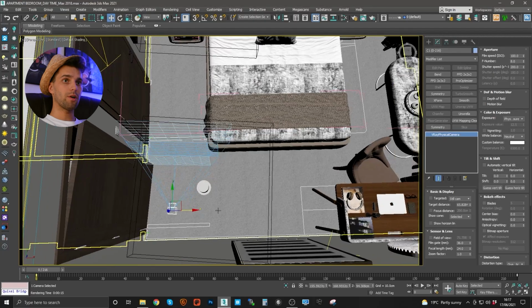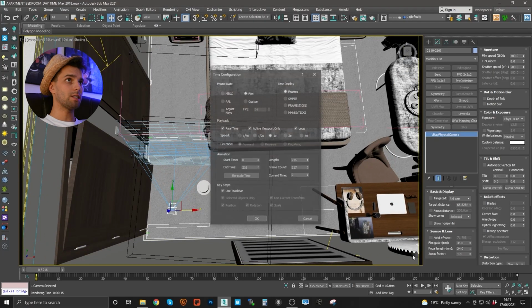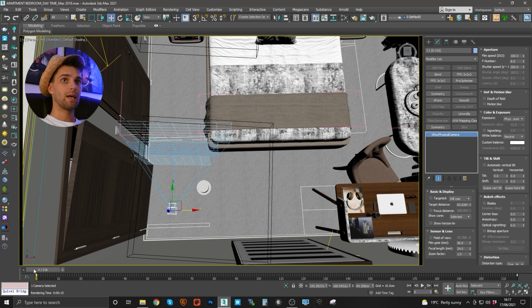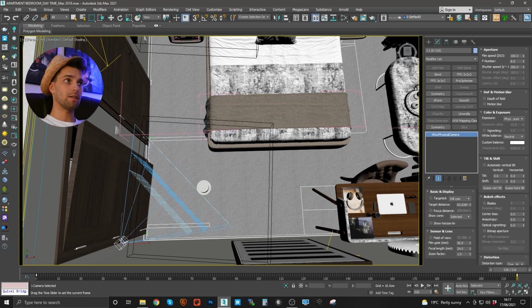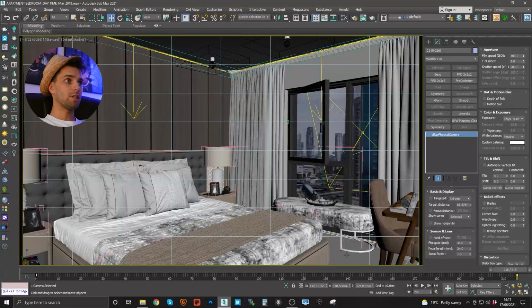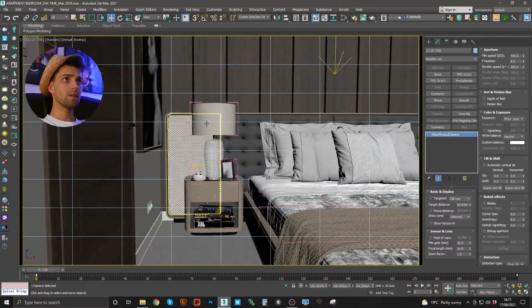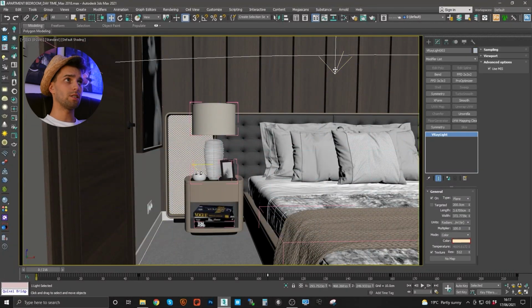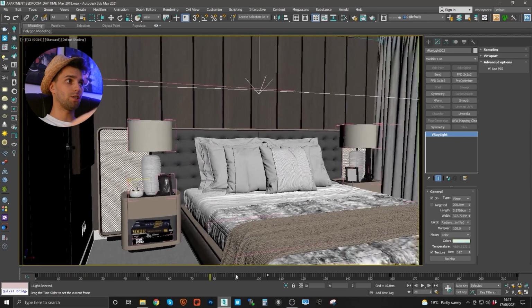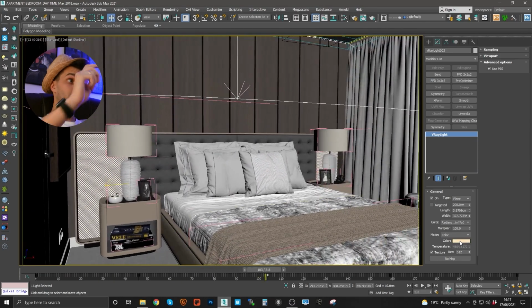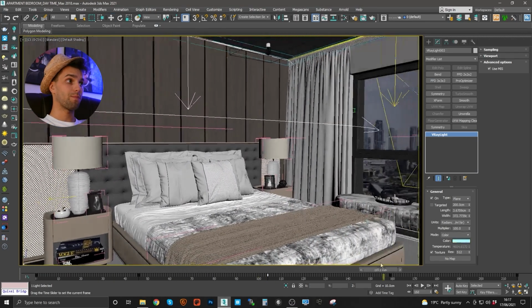So this is my camera, and I'm rendering this at 24 frames per second. I have 9 seconds, so 216 frames. And as you can see, the camera is moving like this, okay? And as you can see, the lights are animated. So this light, for example, is changing the color. It's changing the color here, as you can see.